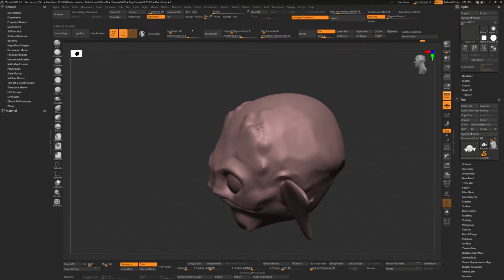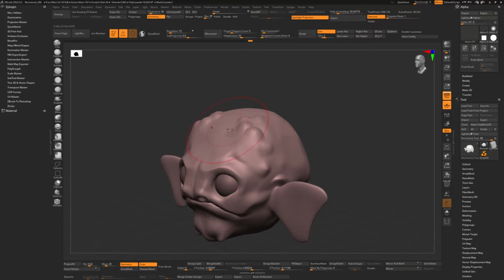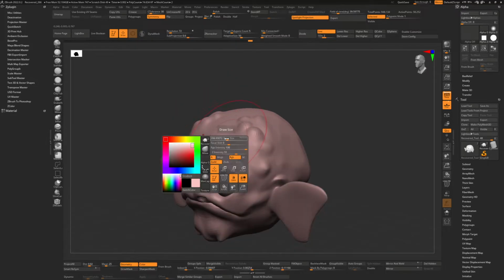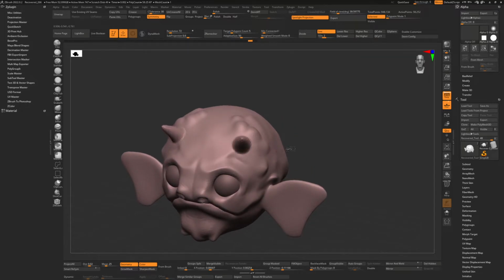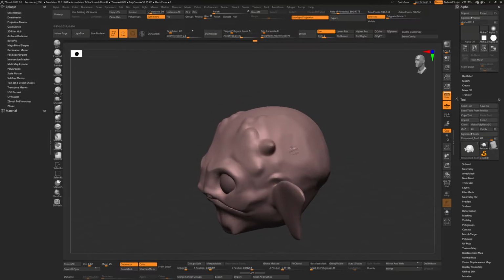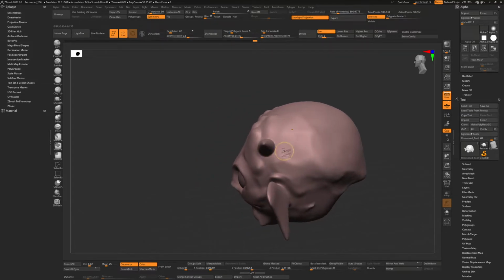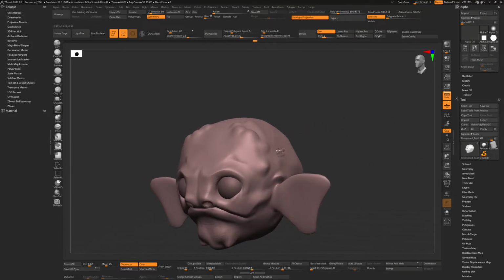So inflate is really good for bulking up some of those pinches. And remember, I did that with the move brush, so BMV, make the brush quite small, and then Alt and pull out the way, right? Never settle for the first thing you do. Try a few different things, and don't just leave things there. Don't be afraid to undo. Don't be afraid to try something different to get what you want.